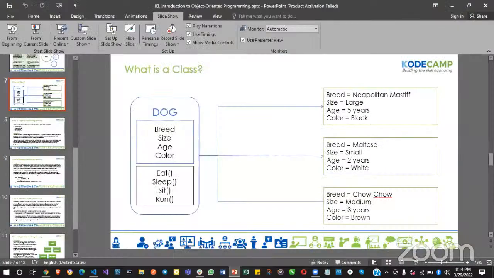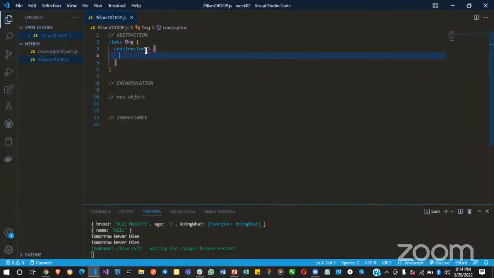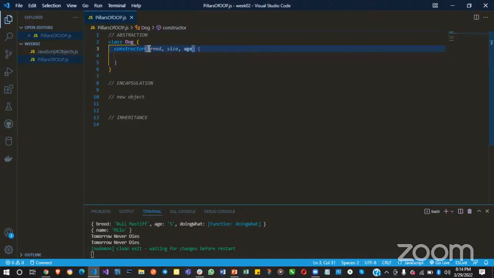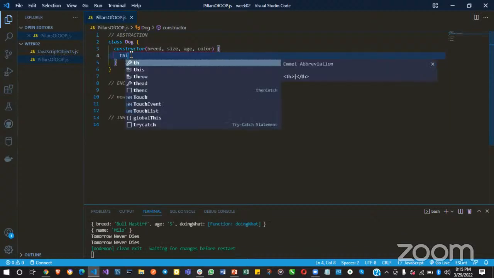So here we want to take the breed, the size, the age, and color from each instance. So I'm going to just put here the breed. Okay, the breed, let me spell that right. Breed, the size, the age, and the color. Okay, now in our next class, we'll look at this pattern I want to show you here.